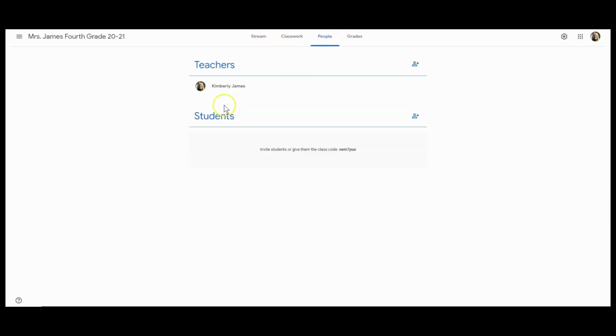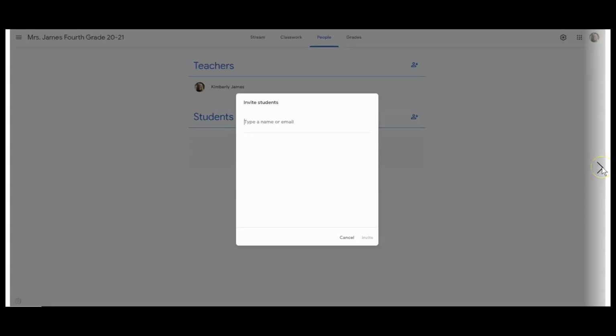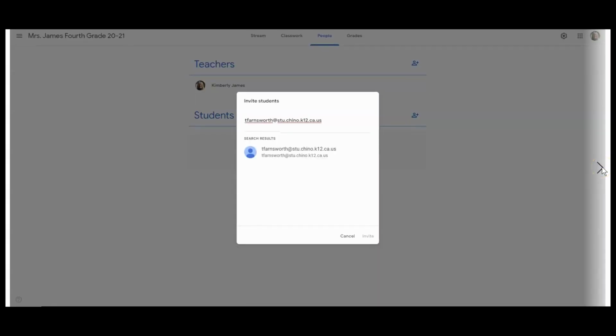A second way to join your students to your new Google Classroom is to go into your People page and tap on Mr. Head and Shoulders here. When you do that, you'll get a pop-up that will ask you to enter each student's email. The full email is required. You can enter as many as you wish, and once you tap on Invite, a couple of things will happen.